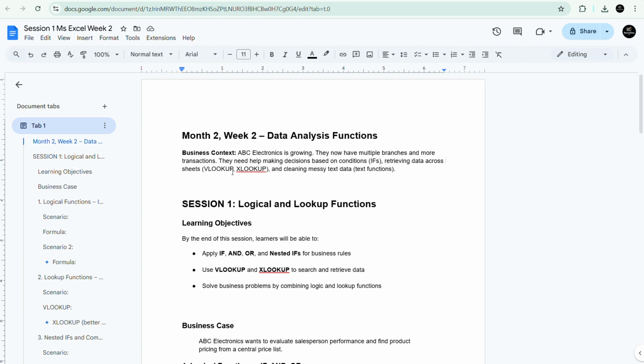So in this session, we are going to focus on a company, ABC, an electronic company, the same company that we've been using as our scenario. This company is growing, but they now have multiple branches and more transactions. They need help making decisions based on conditions like the IFs, and retrieving data across sheets.